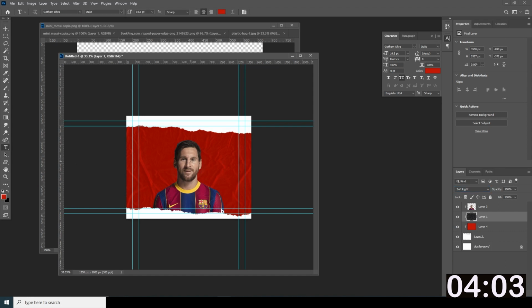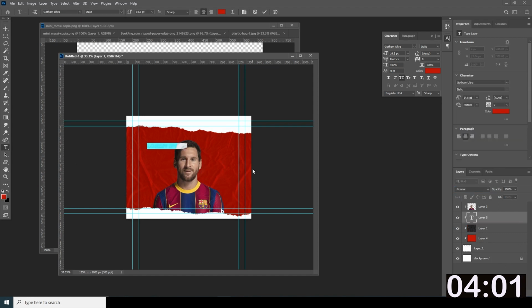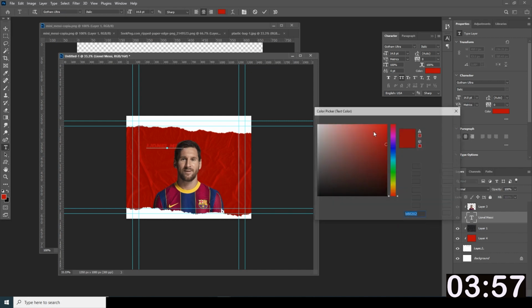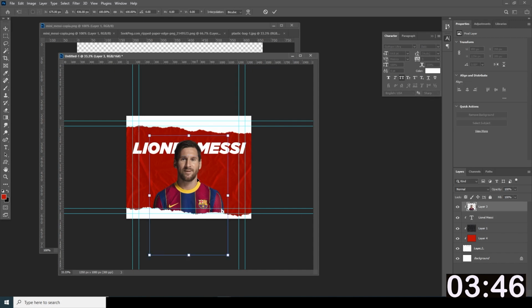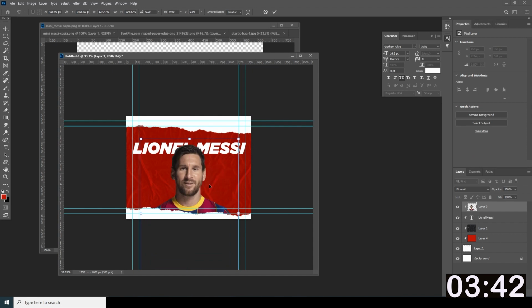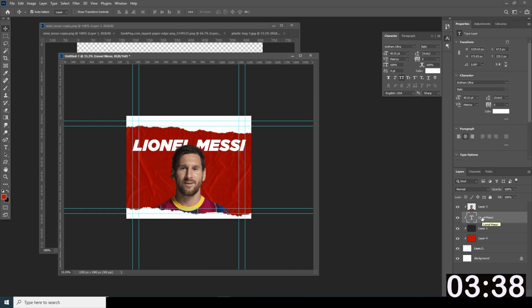Okay, now let's add some text. Let me see. Now let's change the color to white. Control T. Let's make it bigger. Yep, something like that. And maybe from here let's move it a little bit down. Yep, somewhere over here. Yep, let's move the text a little bit up, and let's add another text.